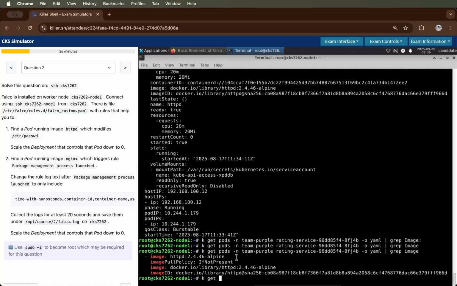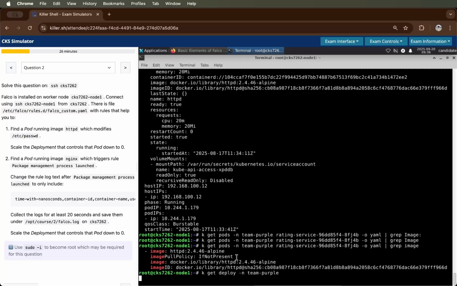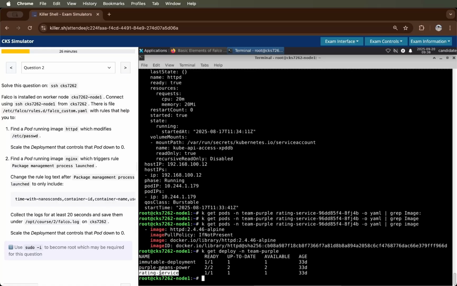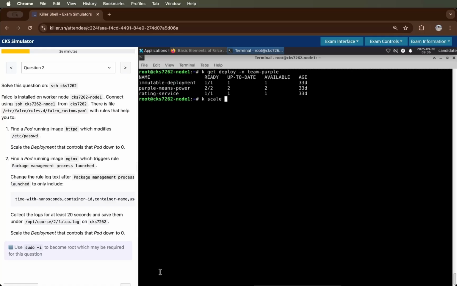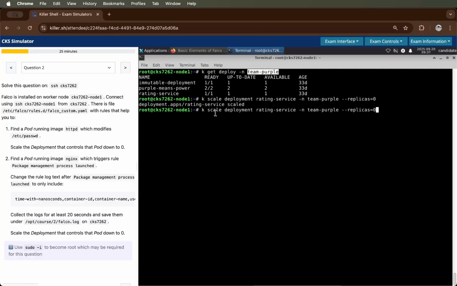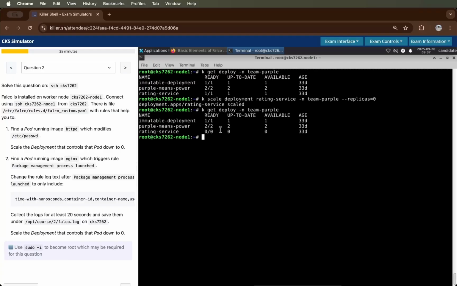Now we have to check the deployment of this pod as well, to scale down this deployment. Okay, so yes, we are able to see this deployment. Now let's scale down using the kubectl scale deployment command. We have to provide the deployment name, then the namespace. The namespace is team-purple and the replicas would be 0. Now we can see it is scaled. Let's validate, and it should show 0 out of 0. And yes, we are able to see that.